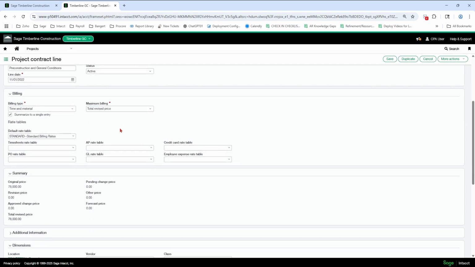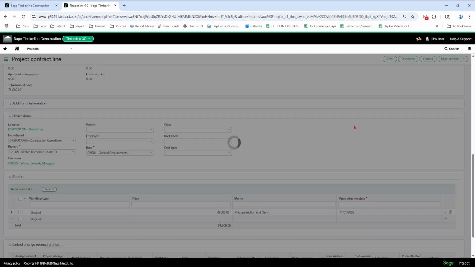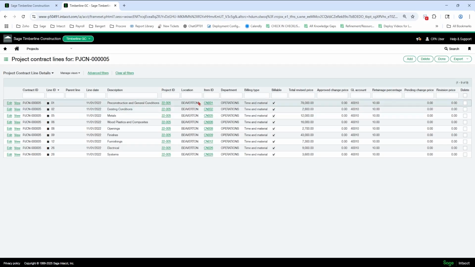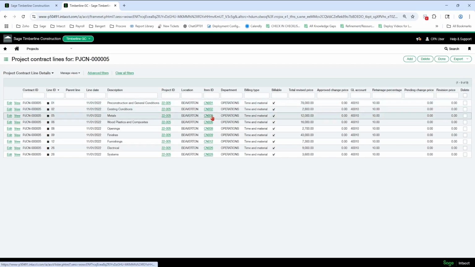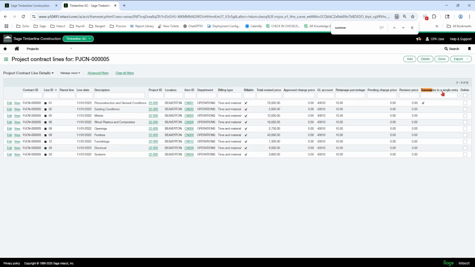Okay. So we have the scenario going on. I'm going to save this. So I have now time and material summarized. Remember, I can have a view so I can see, did I put the summarized box on? So I'm going to add that as a column to see if I've put that setting on. So time and material, billing type, summarized. I've done it on that one line.